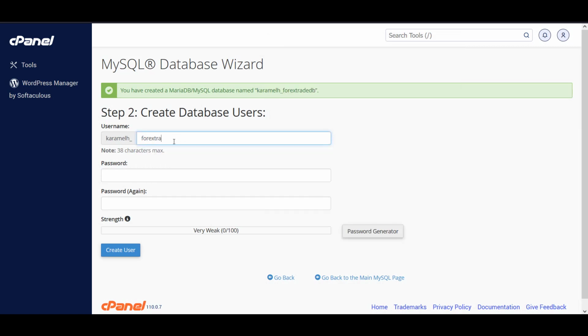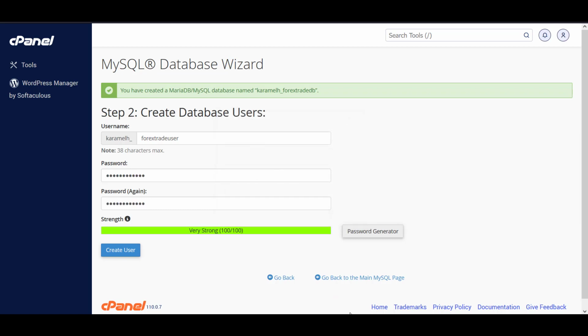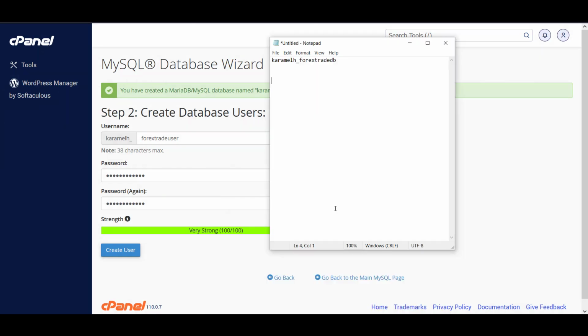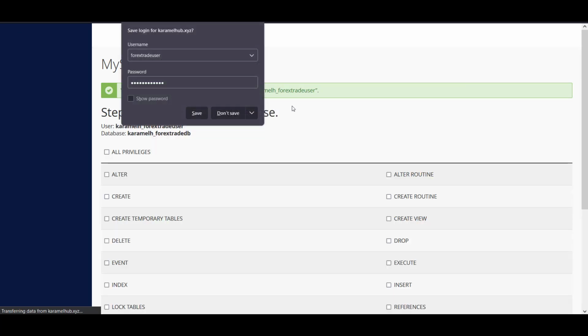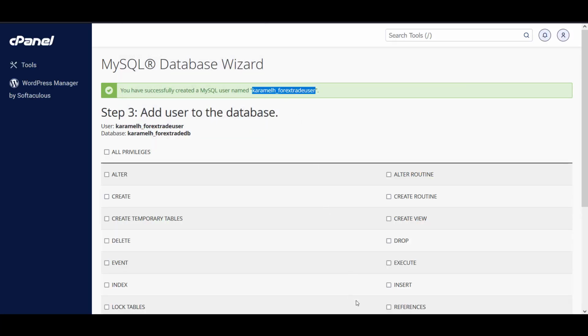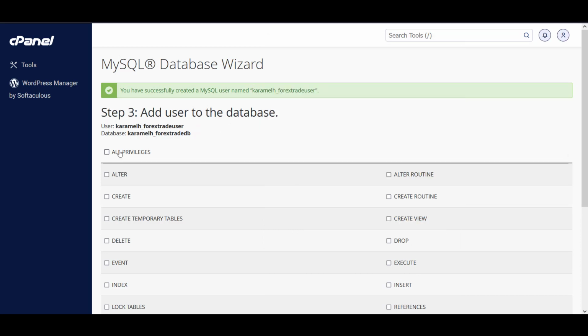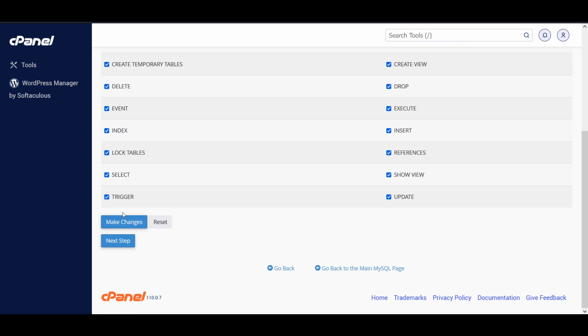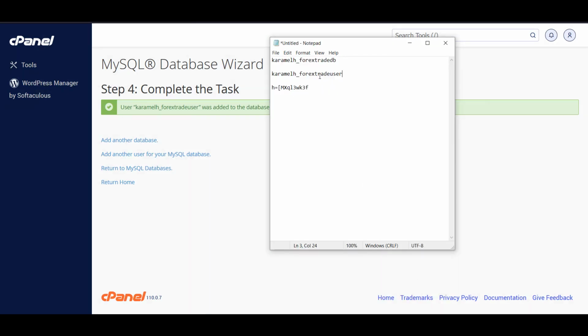Here I'll put forex trade user. Then I will generate a password. Copy this password. I'll tick this and I'll save the password. I'll create the user now. Copy the user which I created. I'll click on all privileges, then I'll scroll down and make changes. So I copied, so these are my database details now.